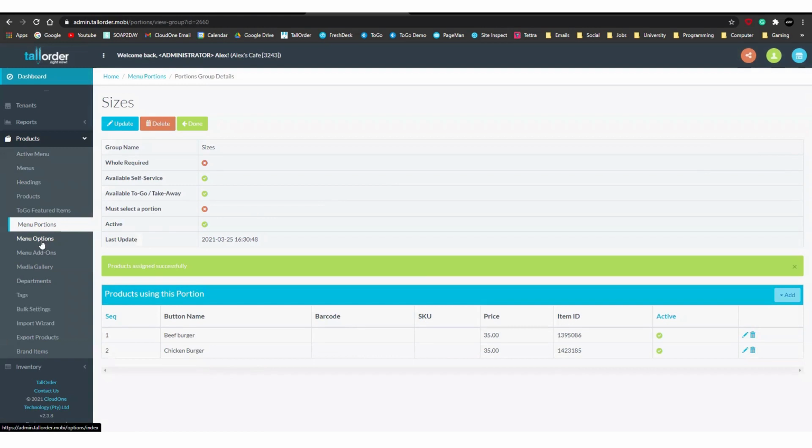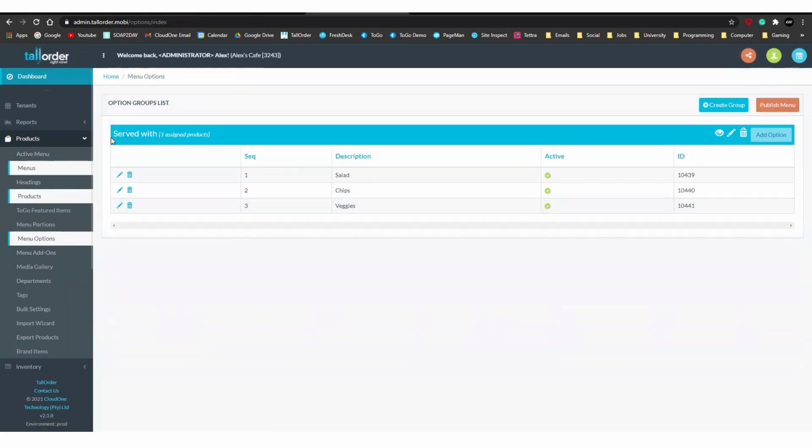Next up, menu options. So menu options is essentially, I already have created a group. Essentially the same as your portions. You create a group and then you add whatever items you want to that group. So we're going to be doing served with. So essentially what will we be serving with our burger? So salad, chips, and veggies. Essentially the same procedure.